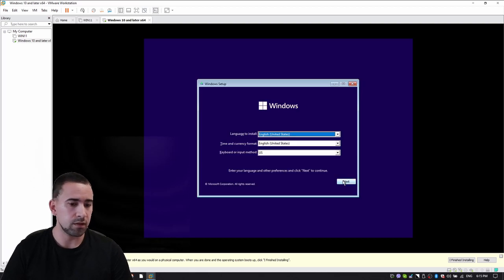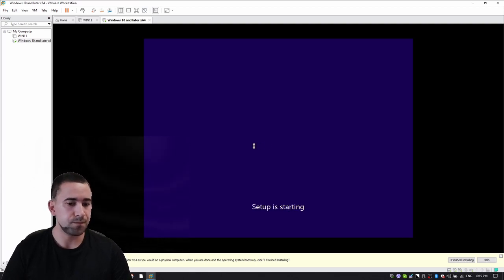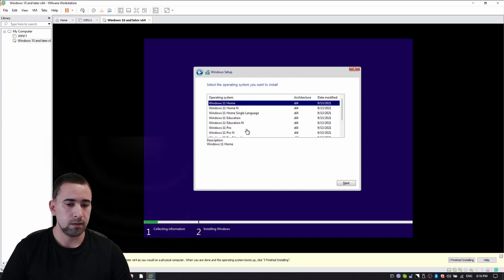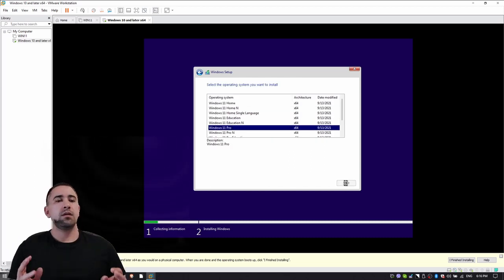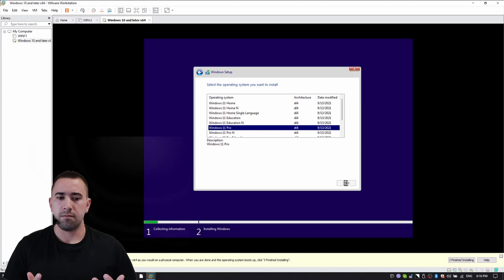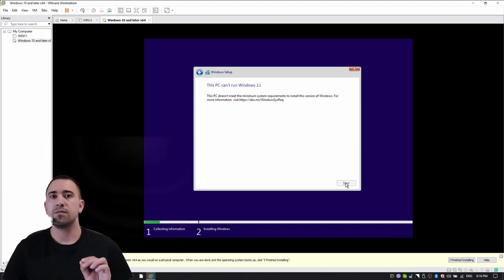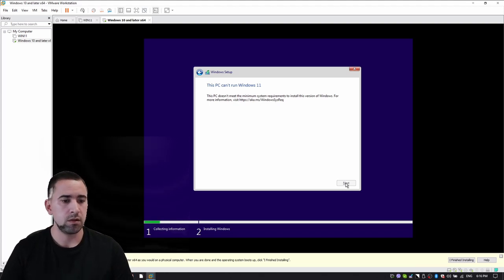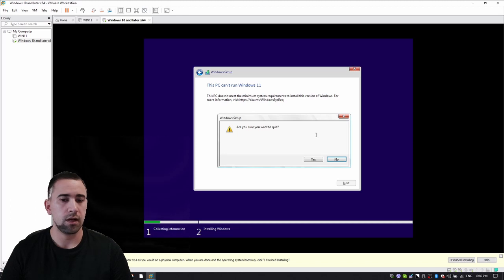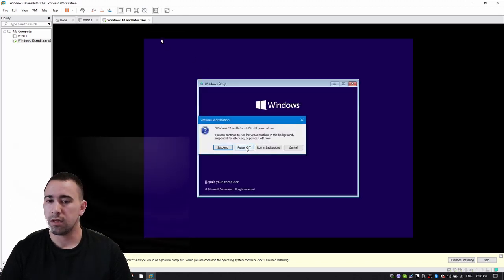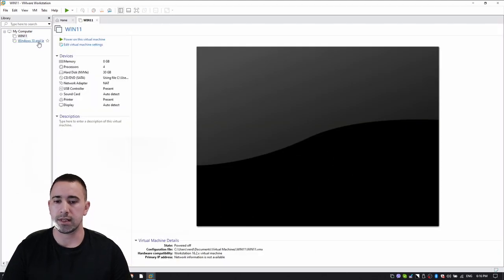When you're on the installer and click on Install Now, and select your version, you will be greeted with a message stating that this PC cannot run Windows 11. So this is where we need to change a few things. Close the installer and shut off the virtual machine and go to its settings.